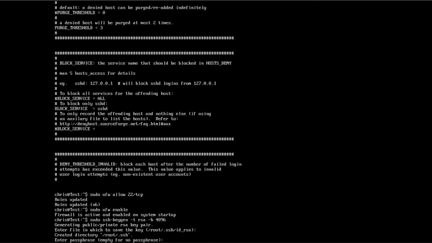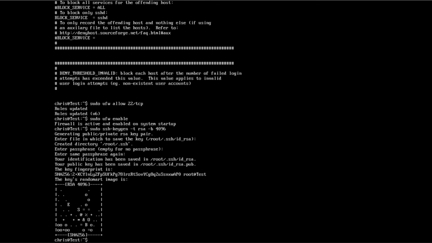I'm not going to enter a passphrase on this. When we get into authenticating with keys, we're going to add pins and stuff like that. But for right now, we're going to leave this key just the way it is with no password. Okay. So now we're going to configure the SSH conf file.